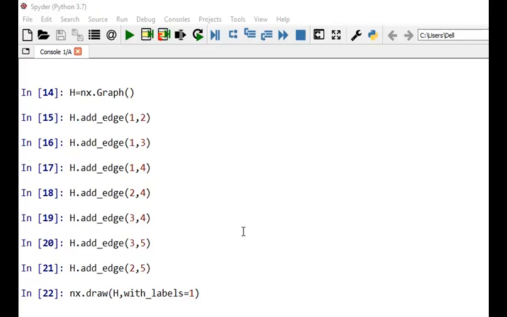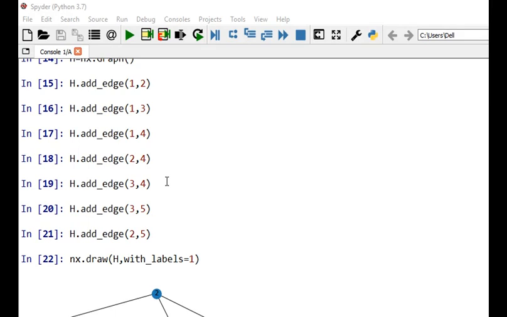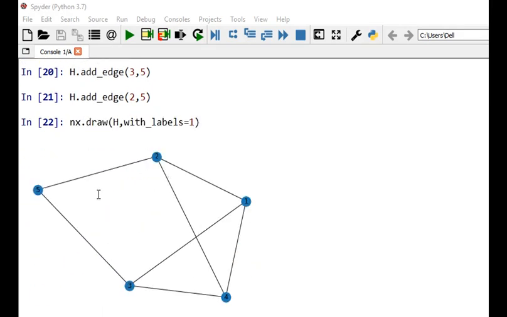Now instead of considering an inbuilt graph, let me draw a different graph. I have considered this graph H now, and this is the structure of graph H. I am interested in finding the total number of spanning trees for this graph H. We'll use the same method.